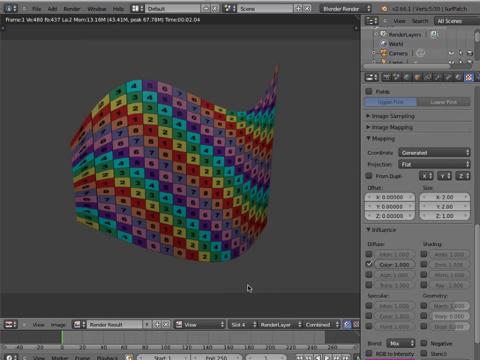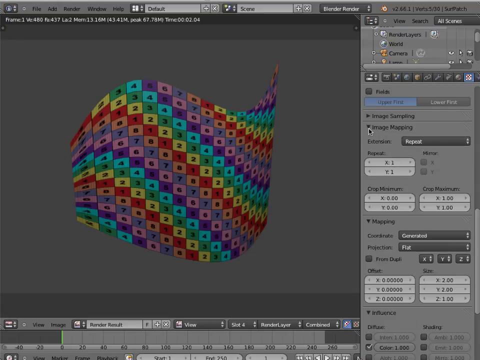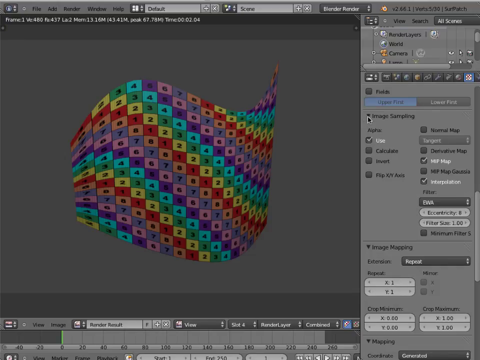The offset controllers in the mapping panel have no effect on a textured NURBS surface. However, all of the controllers in the image mapping panel will affect the rendering, as will all of the controllers in the image sampling panel.